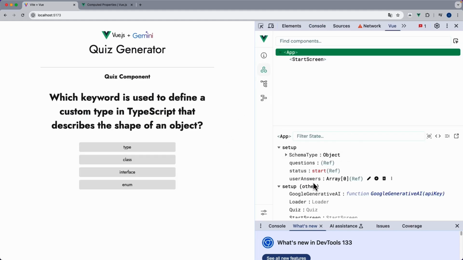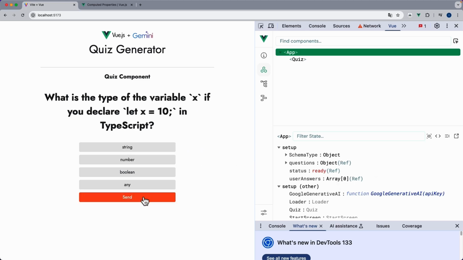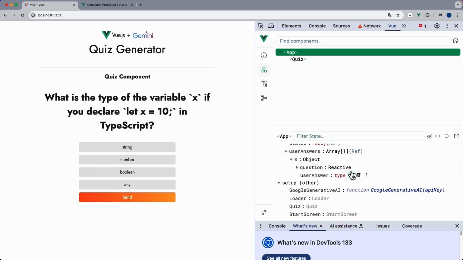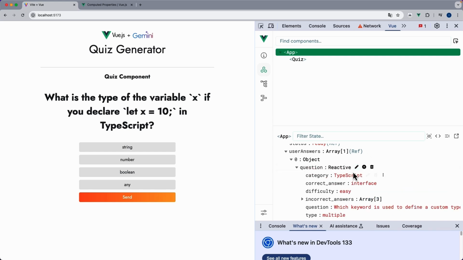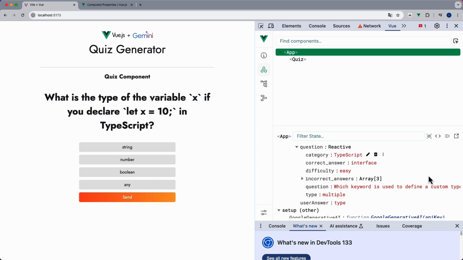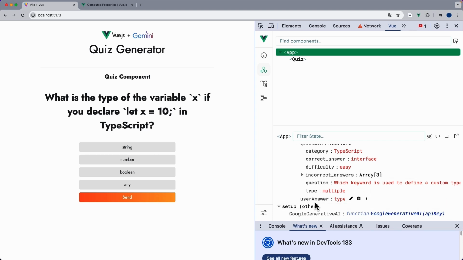Now we are seeing the user answers array showing here. It doesn't have anything inside it yet. So let's try to submit an answer. So we send it, and now we can see that the first answer has been stored. So this is an object, and we have the question. So we know exactly what was the question, what were the incorrect answers, the correct answer, so we can test later if it was correct. And we also have a property for the user answer, which is really cool because in the end of the quiz, we are going to present the detailed results to the user. So now we are almost done. Let's try a few more times.